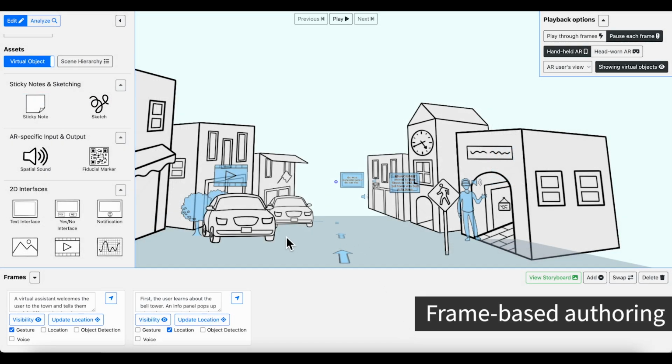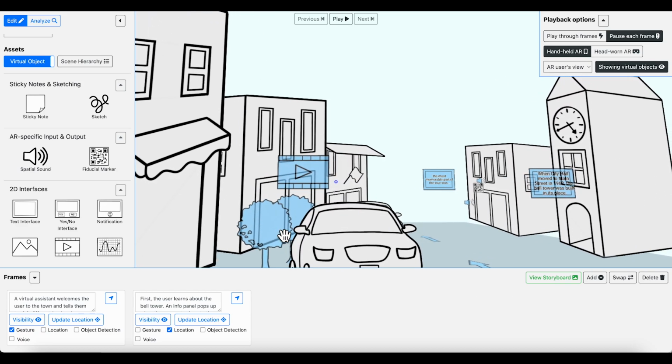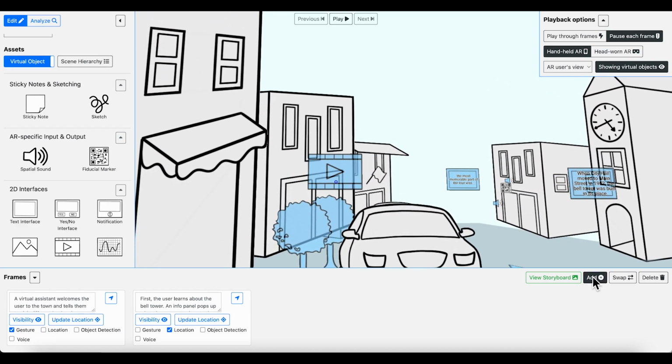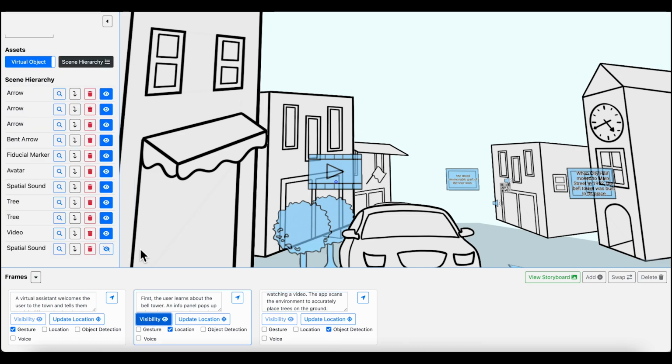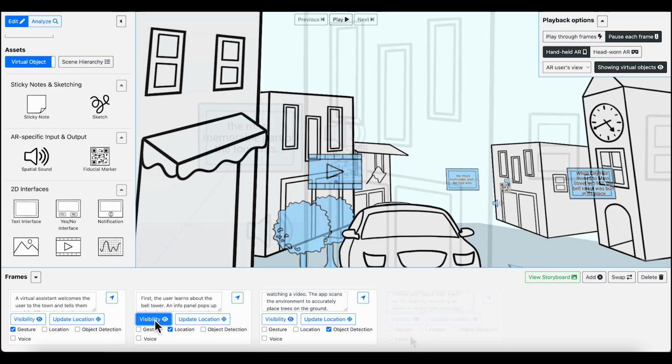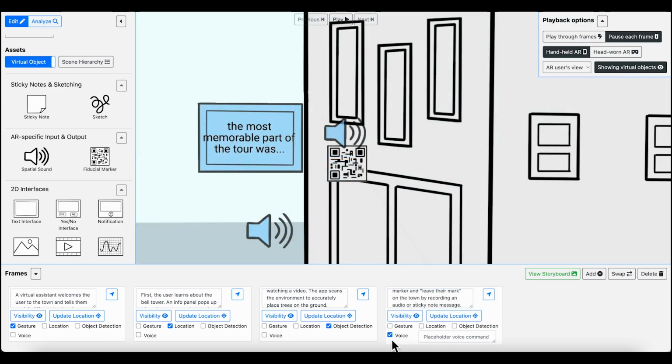Next, the designer structures the storyboard into a sequence of frames, which represent key states in the AR application, similar to traditional storyboarding. They specify a caption and select a subset of interaction techniques, ranging from gestures, voice commands, location-based interaction, or object detection, as shown here. They can also indicate the visibility of assets to demonstrate different application states. For voice interaction, they specify a voice command to record an audio message.